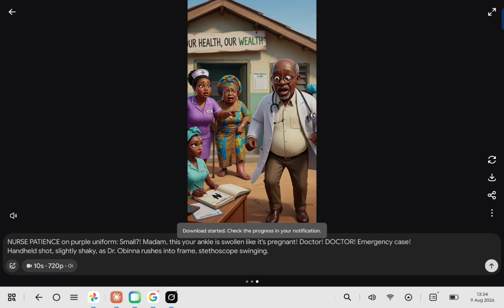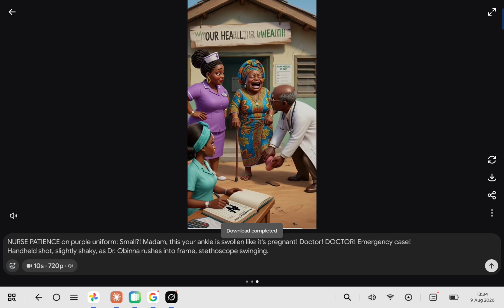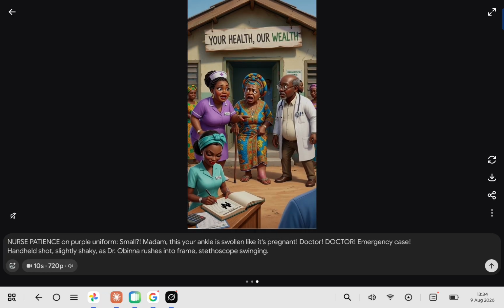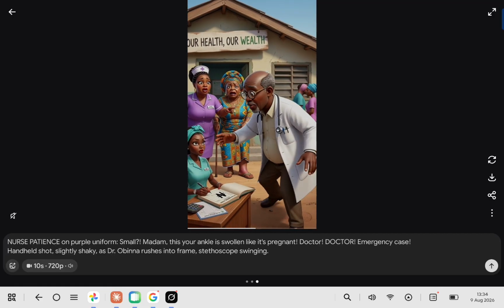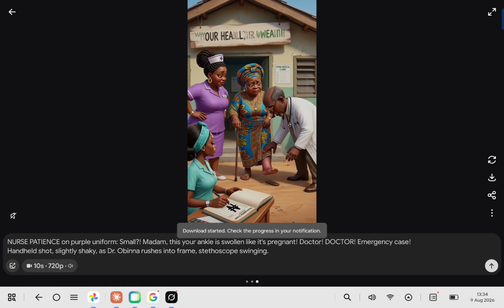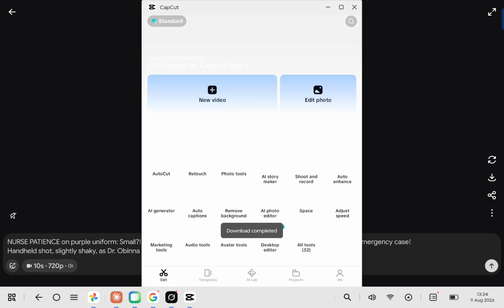Doctor, weapon case. I'm coming. Quick, doctor, it's very bad. Let me see. This is serious. It hurts. Small. Madam, this your ankle is swollen like it's pregnant. Right? Doctor, weapon case. I'm coming. Quick, doctor, it's very bad. Let me see. This is the last part, which is Small? CapCut. Madam, this your Now uncle with is swollen.